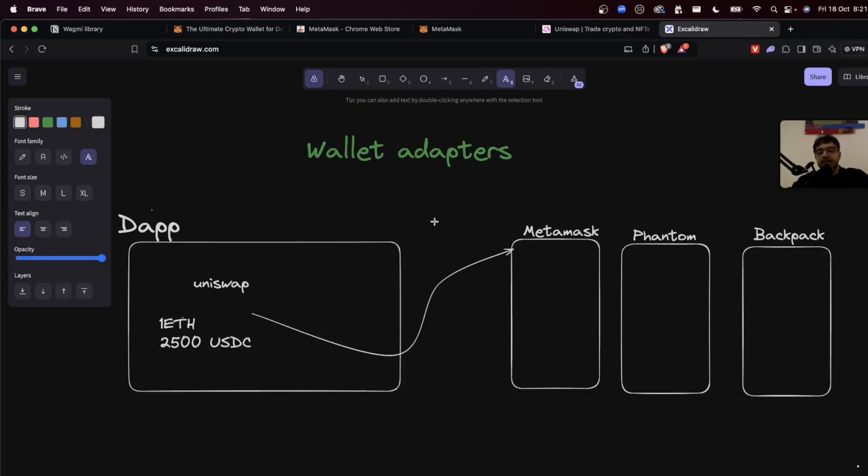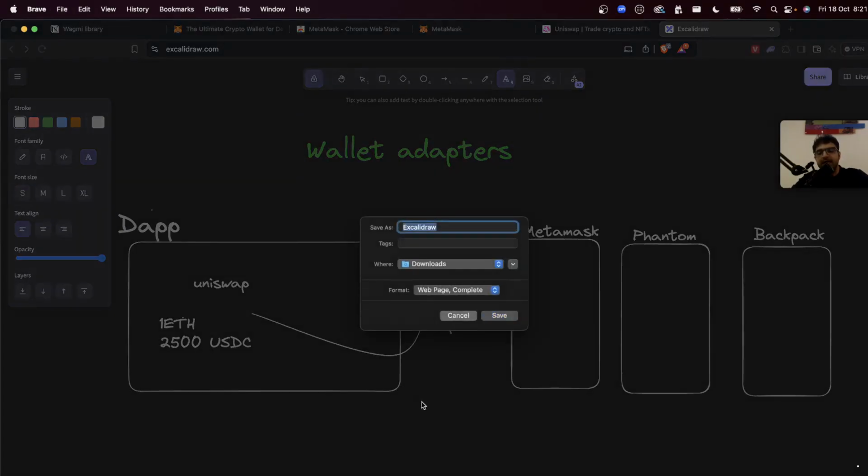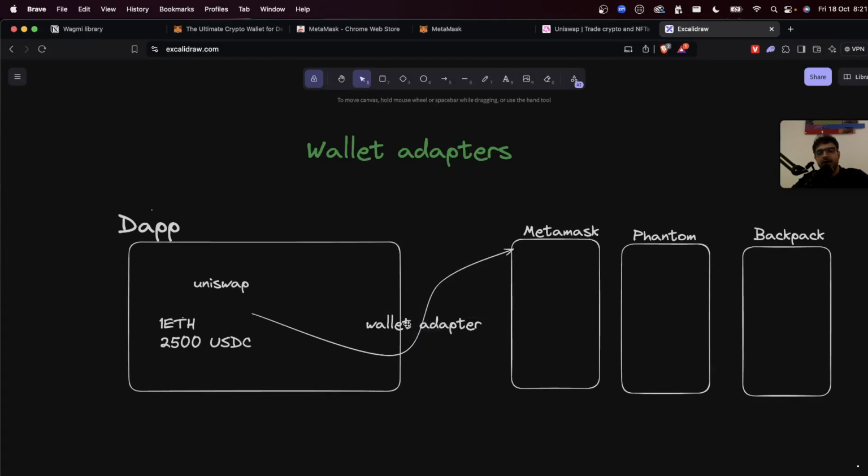One way to facilitate that is wallet adapters. The name itself says it is an adapter for wallet. It lets you connect to one of many wallets without writing too much logic. आपको ज़्यादा logic लिखने की ज़रूरत नहीं है. The wallet adapter will have the logic to connect to these wallets, to request approval for these wallets.